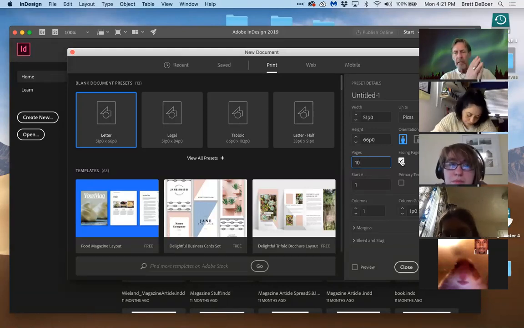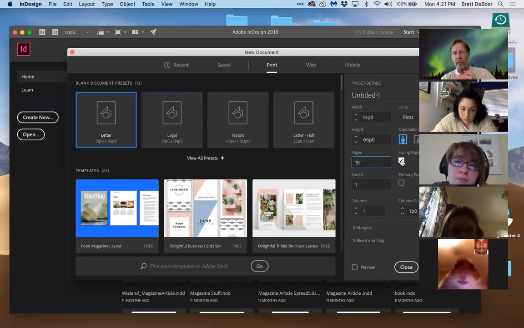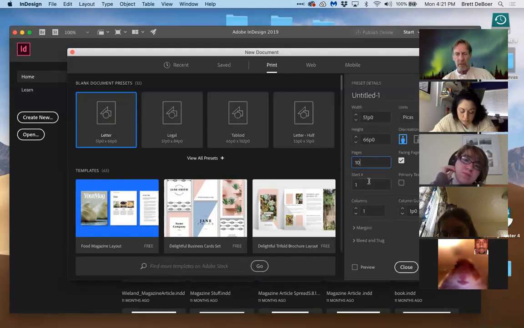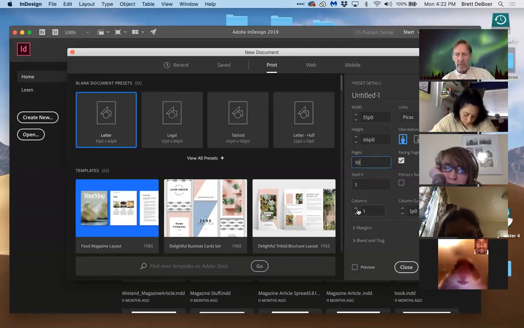InDesign is going to create our artboards essentially so that we can see the right and left-hand pages of a spread, or if I uncheck the facing pages, I will only see one page at a time. So let's create the facing pages for this one. Then we have some other things below. Start numbering the pages at page 1. We're going to come back to the numbering of pages later on, but for right now, just leave the default at 1. And then below that, we see the number of columns and column gutter.